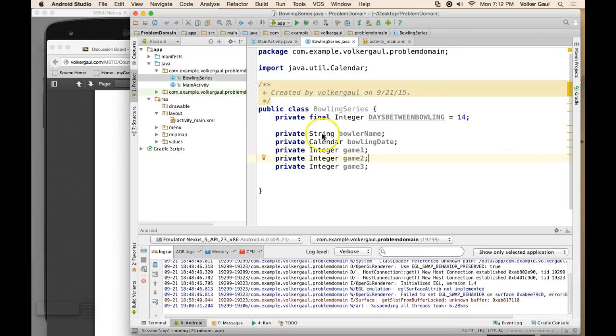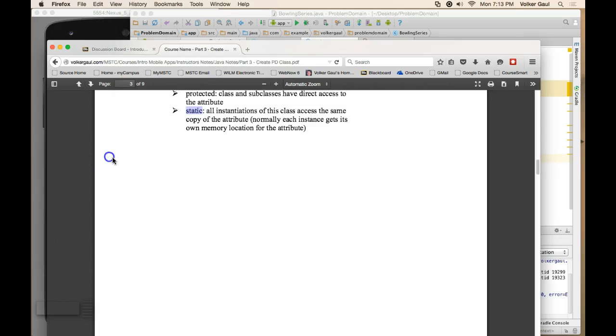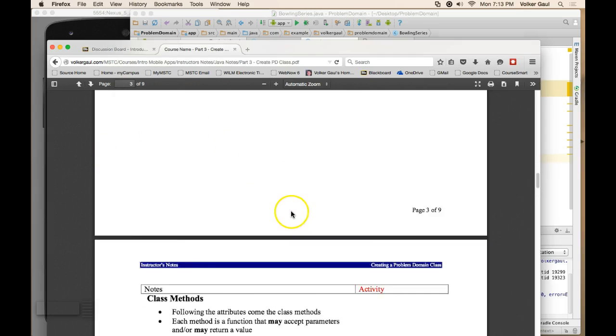I believe, I haven't verified it, at least in C#, any constant is automatically defined as static, because why would we have different versions of days between bowling for different series? We wouldn't. This is automatically static. Static means it's shared by all the instances. They all share that memory, or they all share that value. Just a little bit of review. We'll see them again in the future.